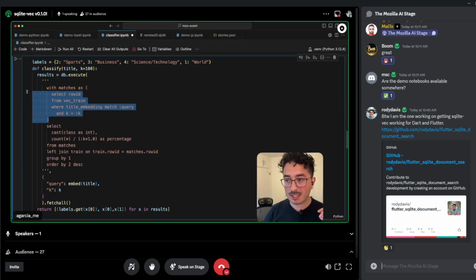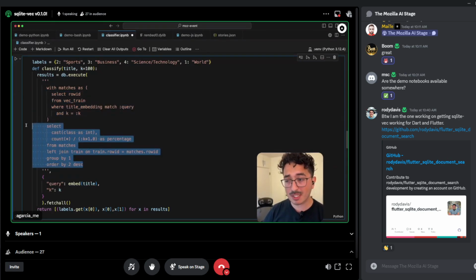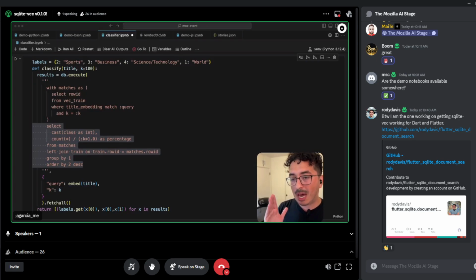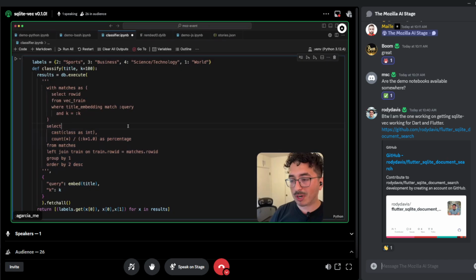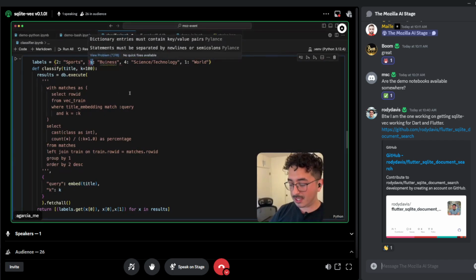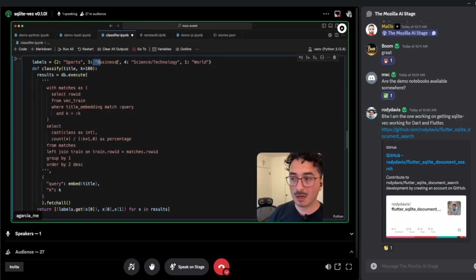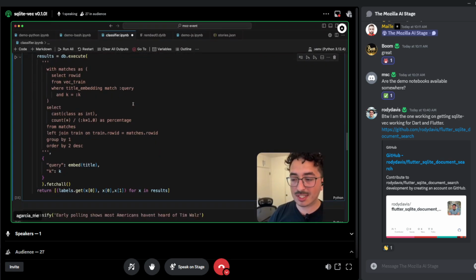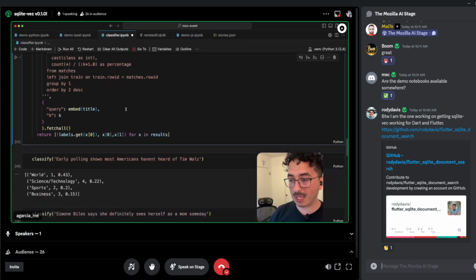And once we have that KNN style search, we're going to use SQL a little bit to join in the original table that we had, which contains the category, so 1, 2, 3, and 4, for those 100 closest matches, and we're going to group by that and get a percentage of which are the most common classes. So we could have 60% of the top 100 closest ones are business related, or 10% are science related. Just to give a more human readable version of what that looks like.